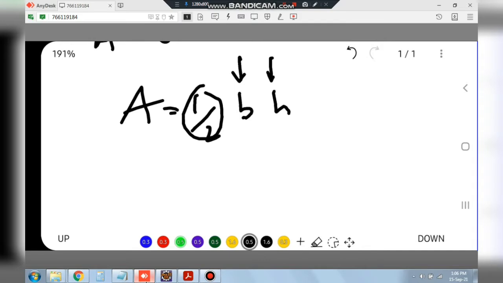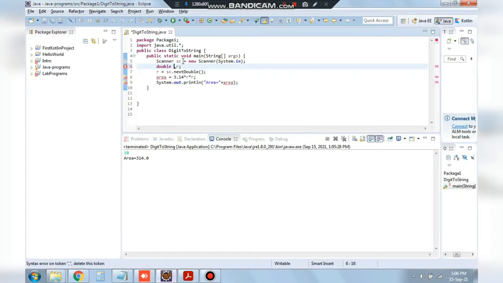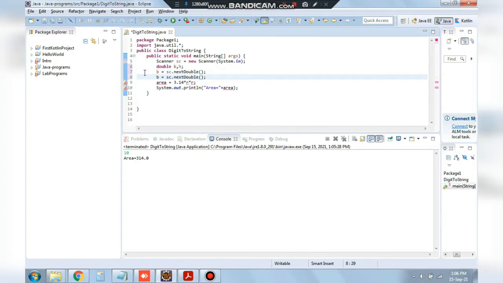Okay, so let's do that here. We'll be having the breadth and the height, and we'll be taking both of these inputs. Let's copy paste this one here, and this is for the height. And then we have to create the area also, so we'll write area is equal to, what is the formula? It's 0.5 into breadth into height. Okay, then we'll output the area here.